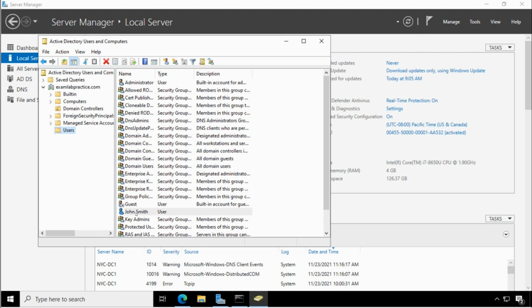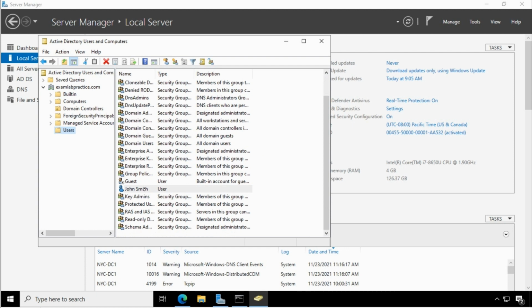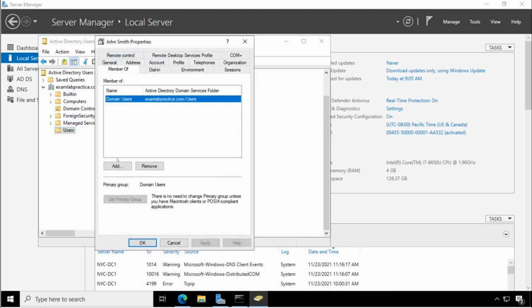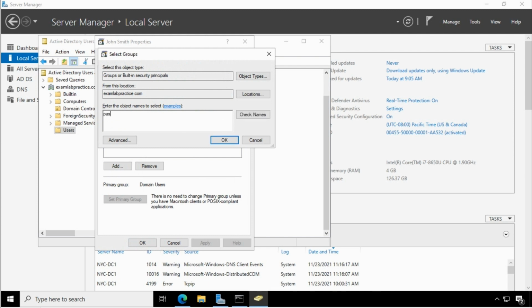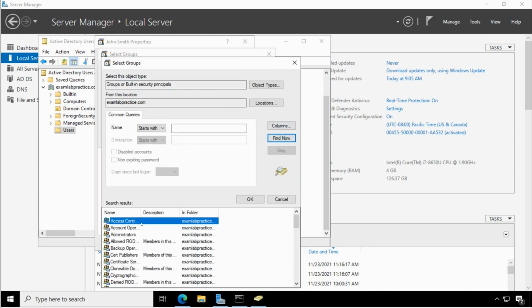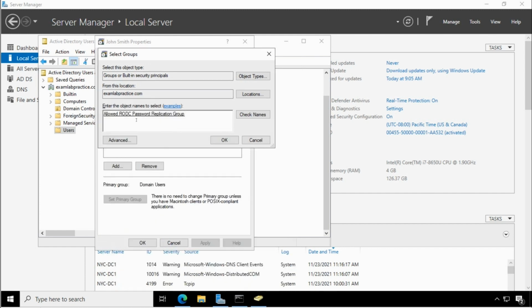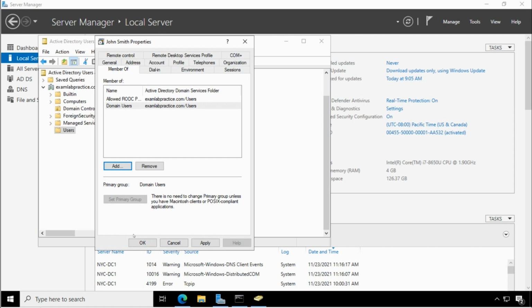We're going to put John Smith in that group. So if you'll notice, you have that group. Let's go right here to John Smith. We're going to click member of. We're going to do a quick search for the word password. Actually, easiest thing to do, let's just say find now. All right, and you'll see the allowed RODC password replication. So we're going to double click on that, click OK, and he's now a member of that group.